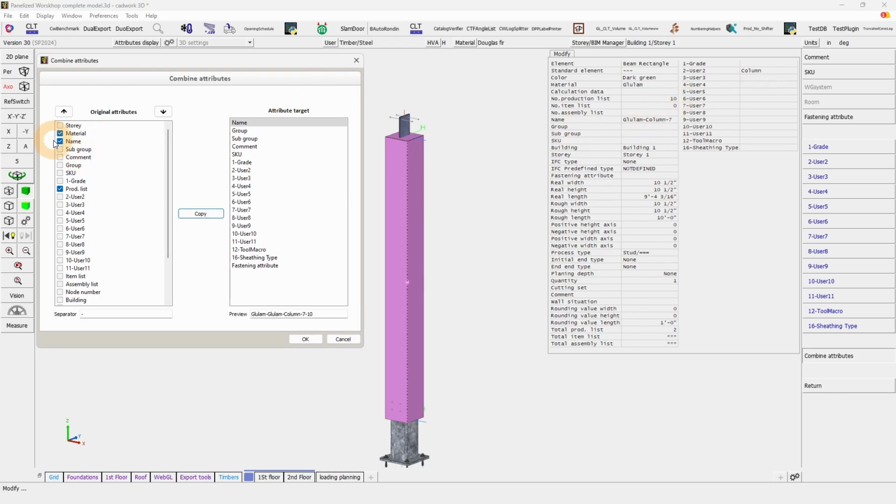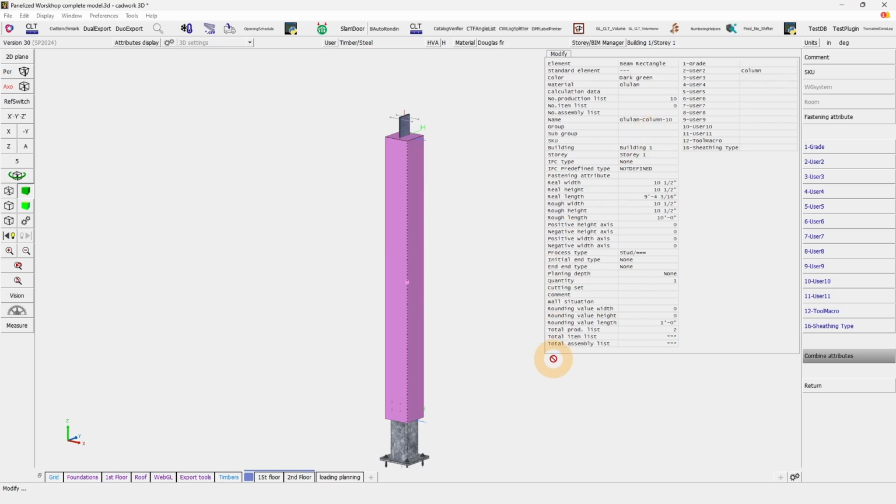So here I will be simply removing this and moving the user2 before the production list, and here I'm reactivating it. So now glulam column 10 in name, and now I can actually update. So just be careful about this. This combined attributes is a copy at a specific moment in time of your attributes, and the value won't be updated if you change the original attributes.